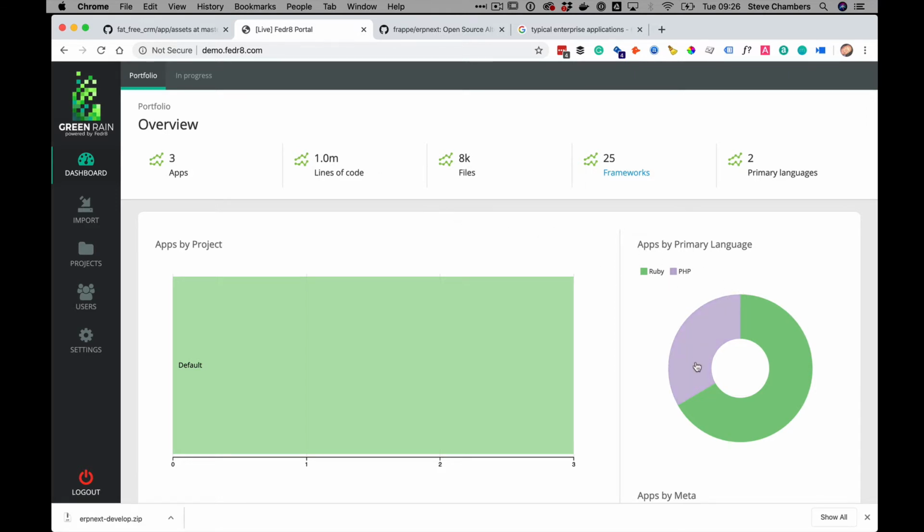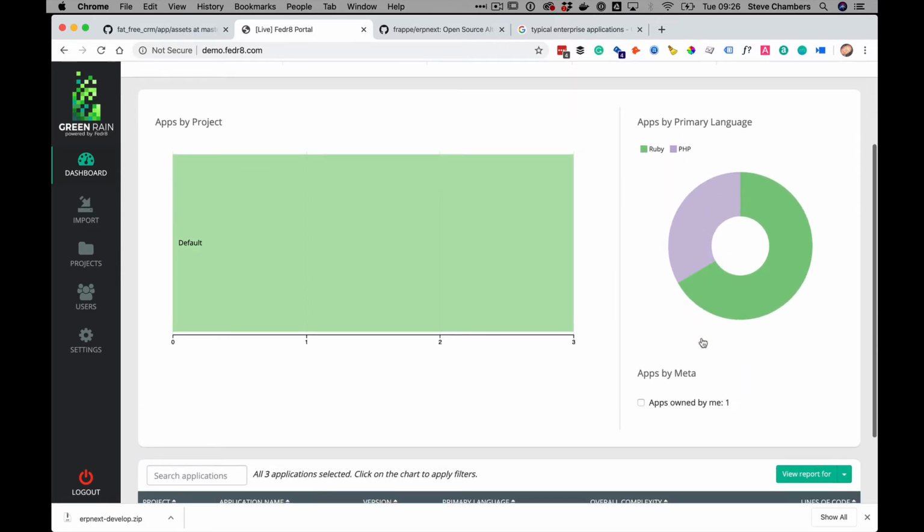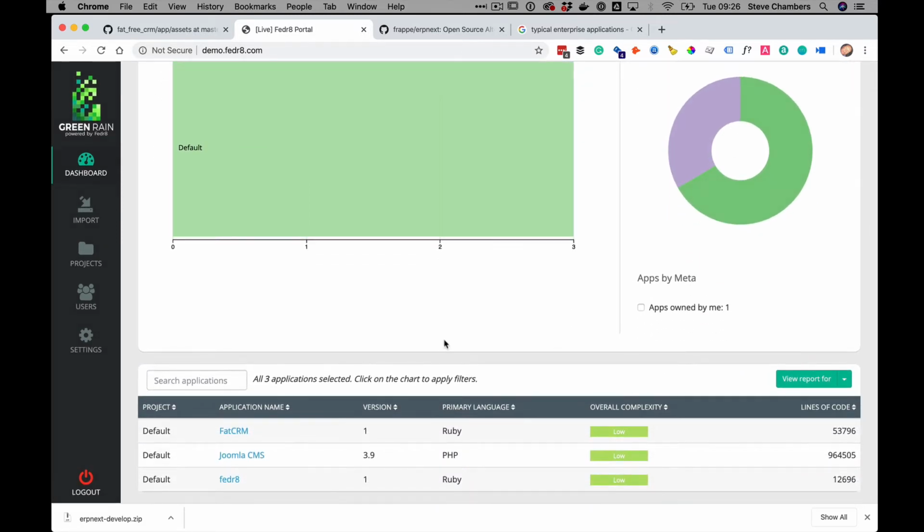It will detect the languages in each of the applications and work out using its deep learning engine how that program is constructed and where the technical dependencies are. And you can see in our dashboard, we've just got 3 examples, one of which includes the GreenRain engine itself. So the next thing we're going to look at is how did we import those applications into GreenRain.